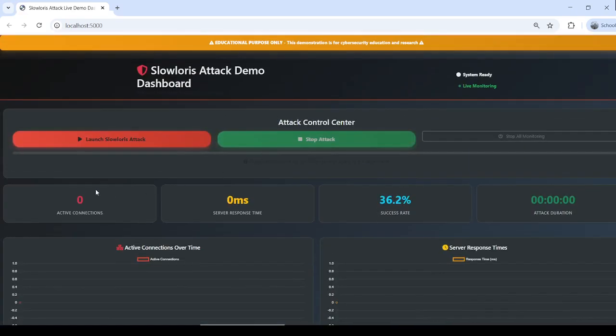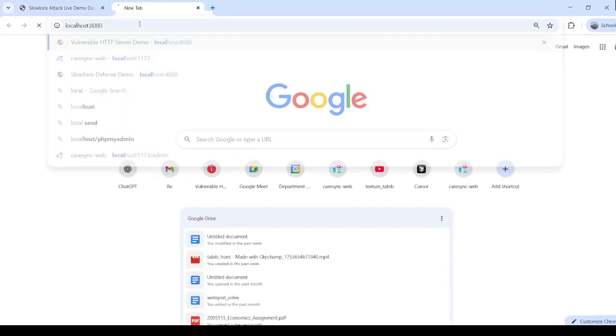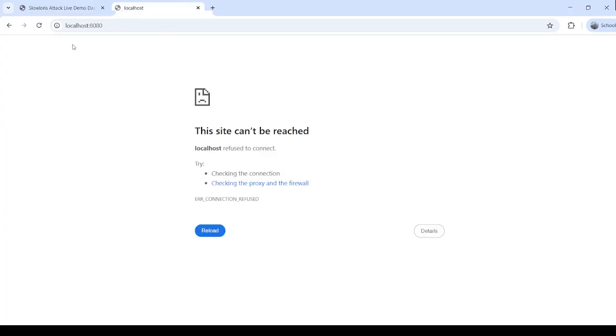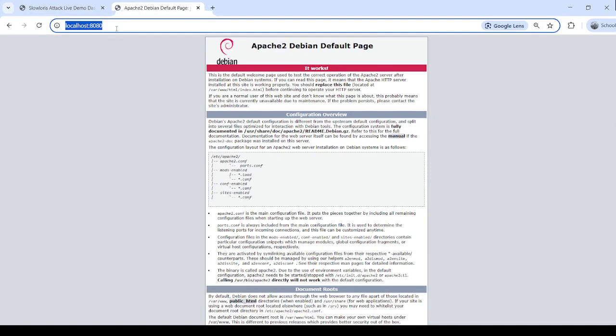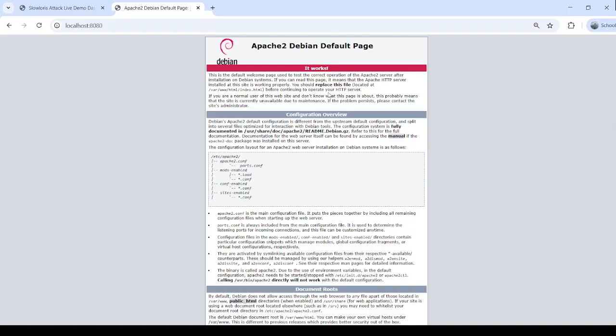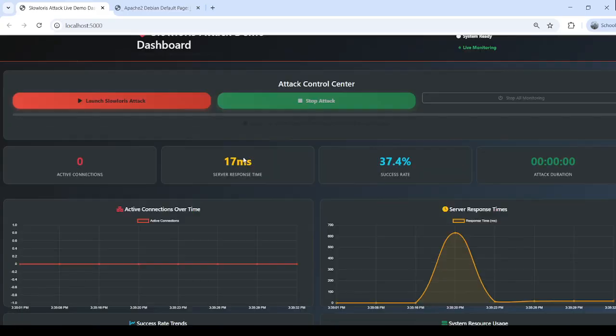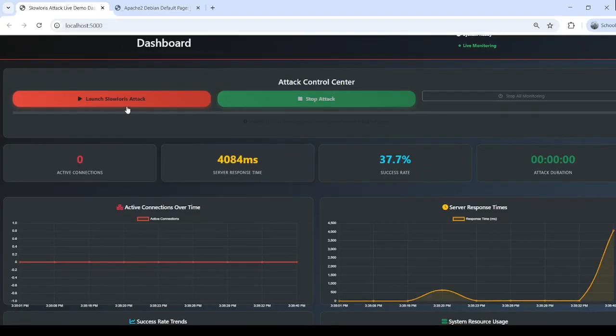Here I am showing that there is a website. This is from the attacker side, and I am attacking this side. It is localhost 8080. Okay, I think this has not loaded. Okay, yeah, it has come up right now. So here I am gonna attack the server. This is an Apache Debian server, and the server is running in the background in Docker. Okay, so I'm seeing here that the server response time is not so much.